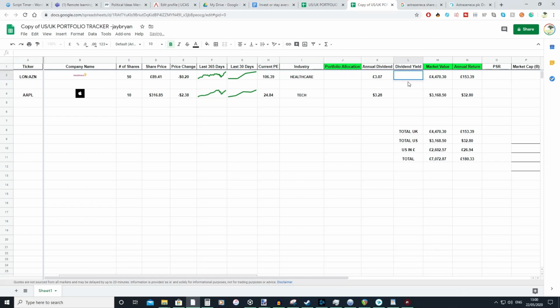Dividend yield's pretty simple. Just put the annual dividend divided by the share price. Pretty simple. Put a percentage point on it as well, which you can do up here. And there you go, that's that. We're just going to do the same with this one. There we go. Now we've got it for that one as well. That's very simple. Very simple stuff.